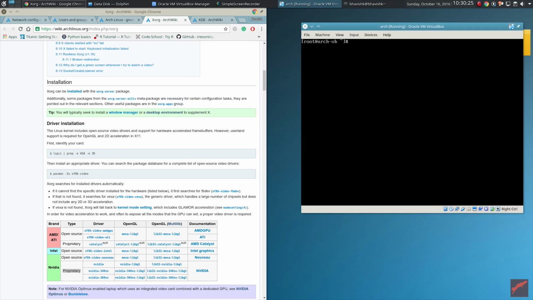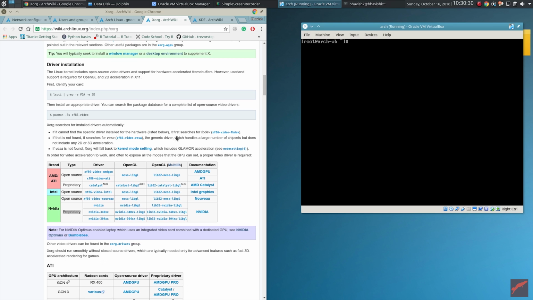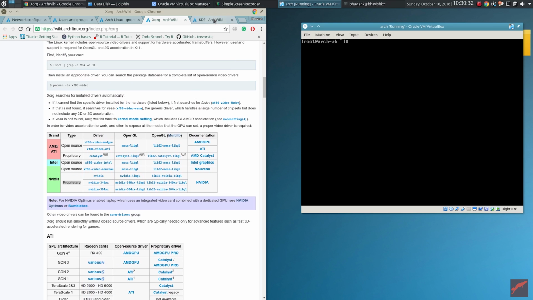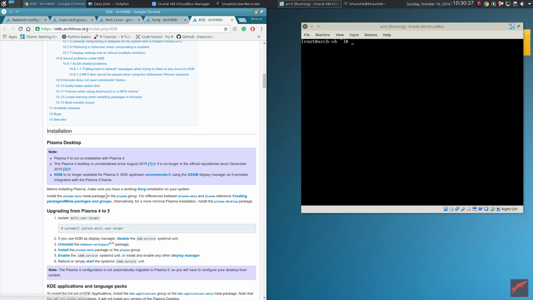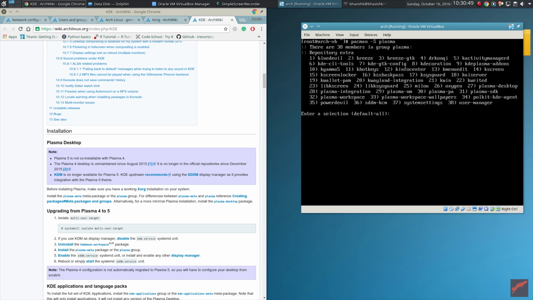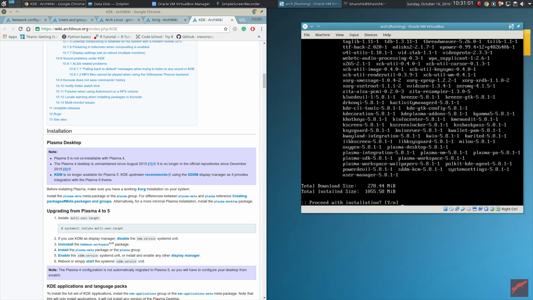Now that we are done with Xorg, next we have to go ahead with installing KDE. But I have to tell you beforehand that while I was making this video, many of the KDE packages were broken, and I got a lot of errors. I don't know why. Plasma can be installed with pacman -S plasma. It's around 400 MB or something, I'm not sure. Yeah, sorry, 278 MB.